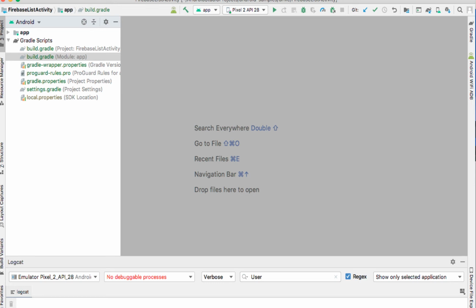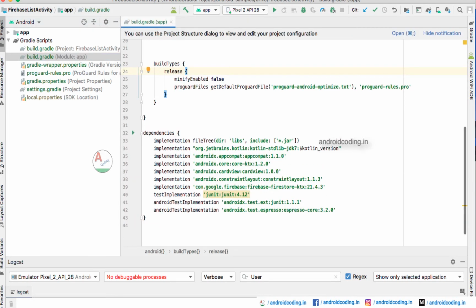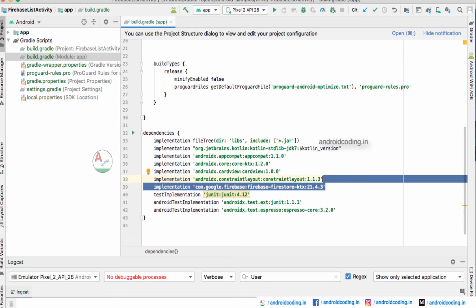In this vlog, we will see how to upload data in the form of collections into Firebase storage. Okay, so here we will see what dependencies are required. You need to add the Firebase Firestore dependency here, and also you need to configure your project with the Firebase Assistant.